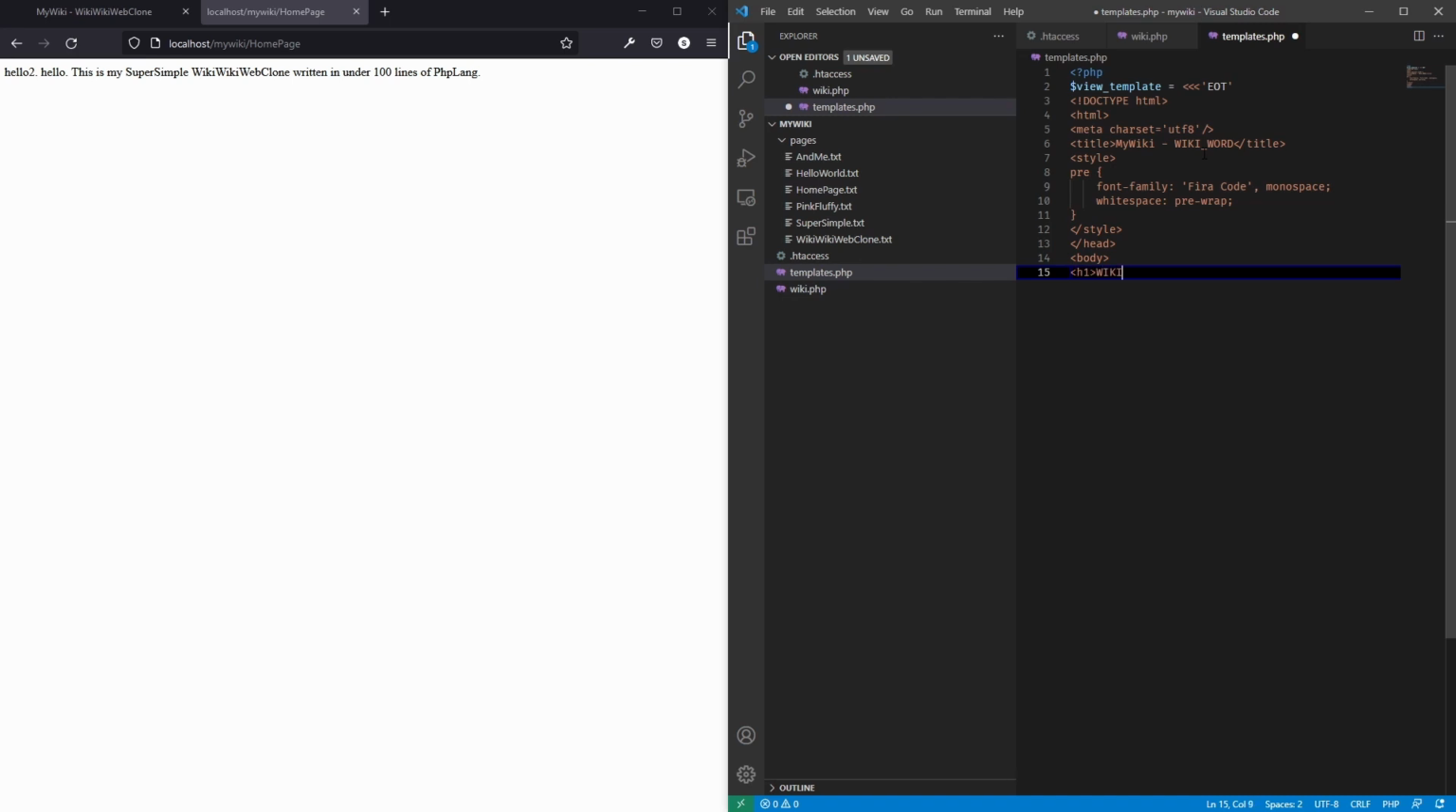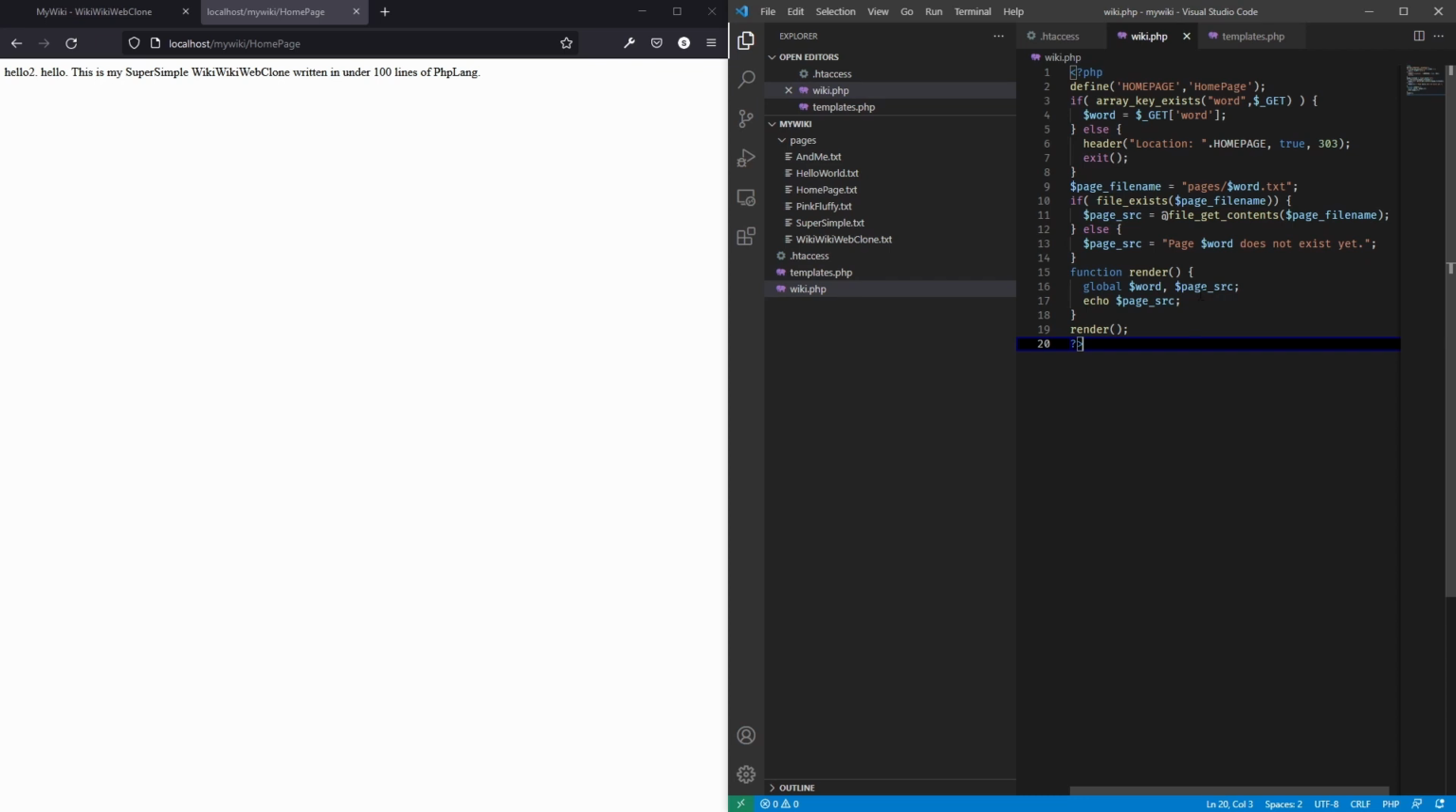body, H1. The wiki word becomes a header. Pre, page body. Body, HTML. And that's our template. And we're going to use that template to render our page.